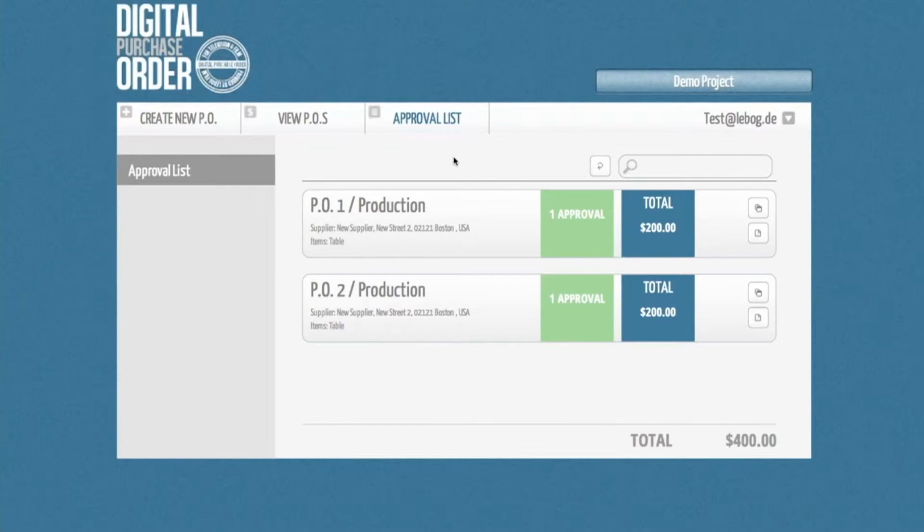This approval list is your personal to-do list. You will only see POs here if you are next in line to approve. Therefore, you can't miss any PO and accidentally let someone wait to get the approval.